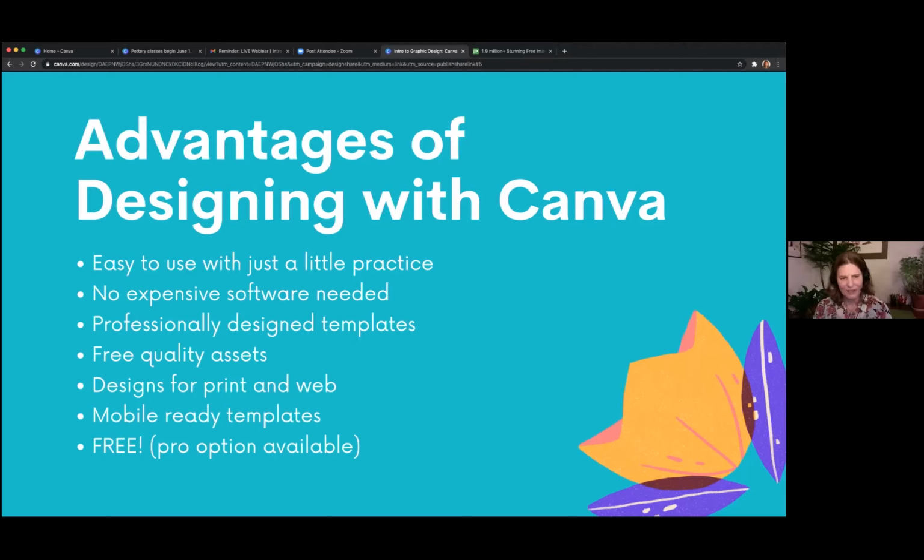And it has a lot of free quality assets, meaning lots of free photographs that are really nice, illustrations, and animations that you can use. It designs for both print and the web. It also has mobile-ready templates, meaning that if you want an Instagram post, you just hit the Instagram post template and it automatically makes it the correct size, which is super powerful. And it's free. You can get the Pro version if you want, but there's no reason you can't get started and make some awesome things with the free version.